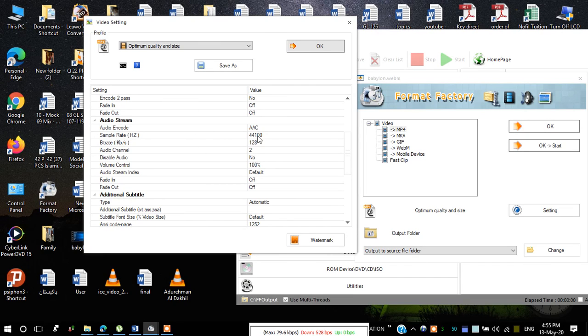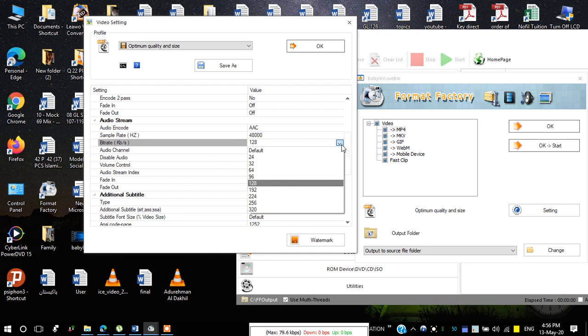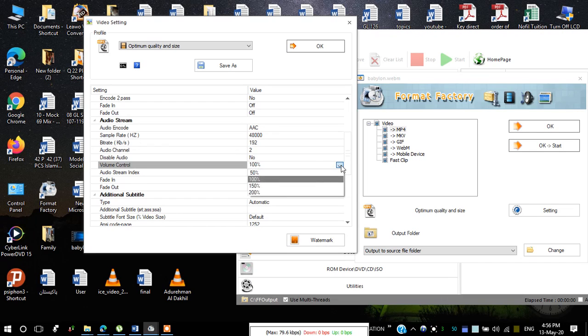Here you can see that this is the sample rate. First of all, you click here and it will open and put it on 48,000. Okay, remember 48,000. Then you go to the bit rate and put it on 192. Okay, 192 bit rate. And okay, then this is the key.